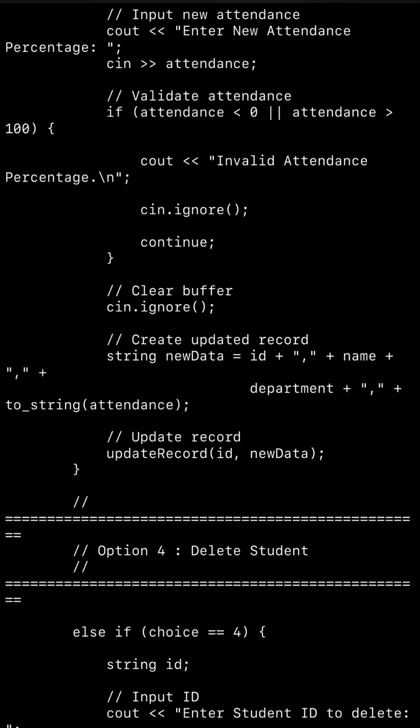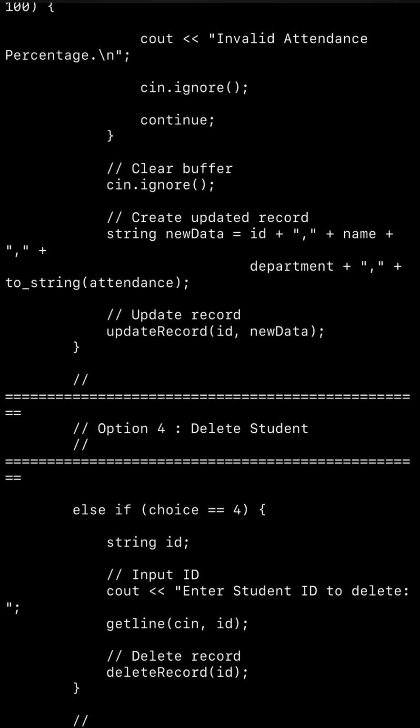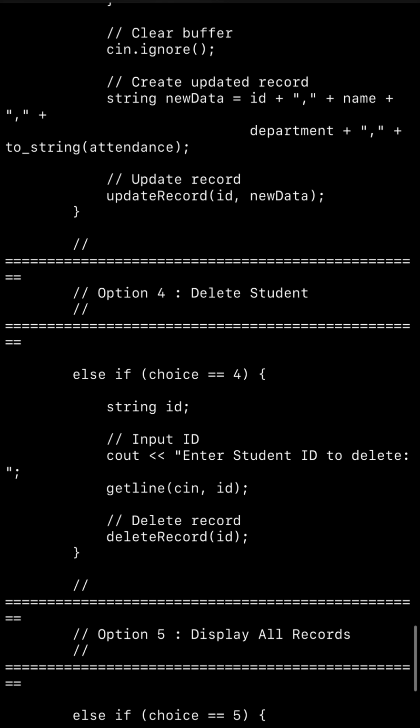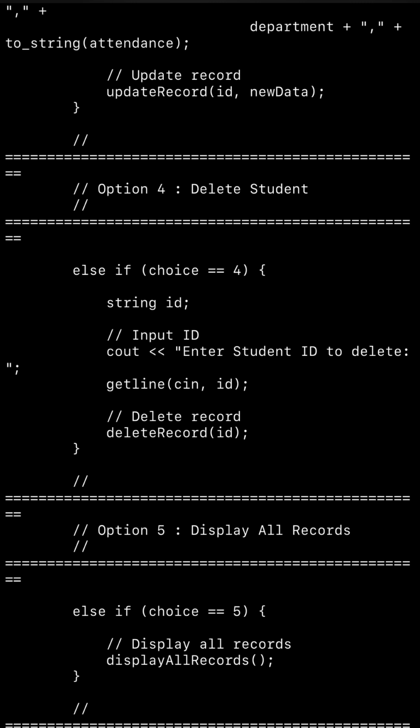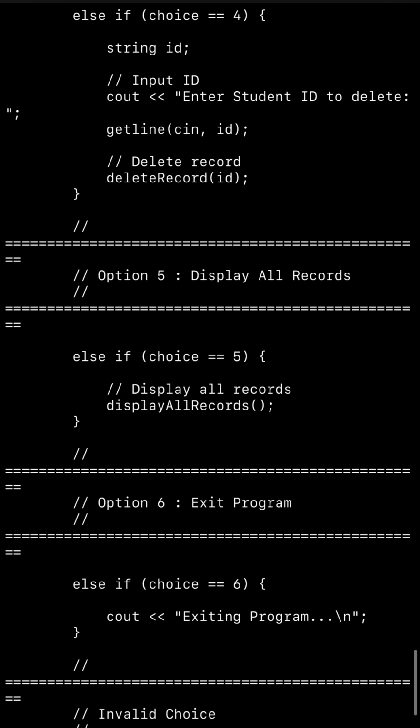When the user selects option 3, the program asks for the student ID and the new information. It then updates the existing record in the database. When the user selects option 4, the program asks for the student ID and removes the corresponding record from the database. When the user selects option 5, the program displays all student records currently stored in the CSV file. When the user selects option 6, the program displays exiting program and terminates.